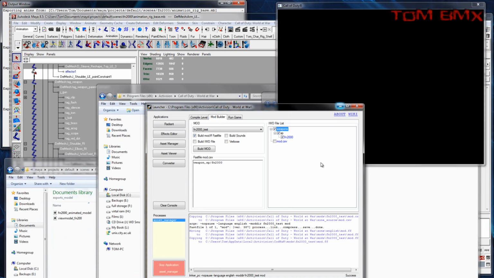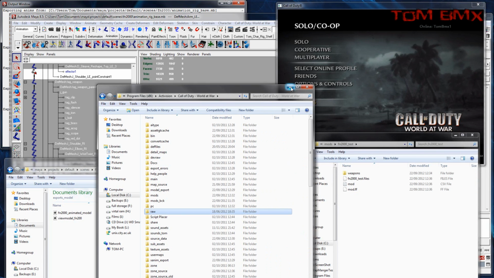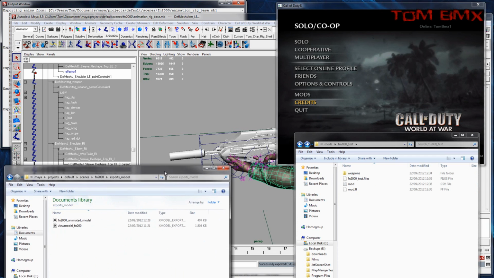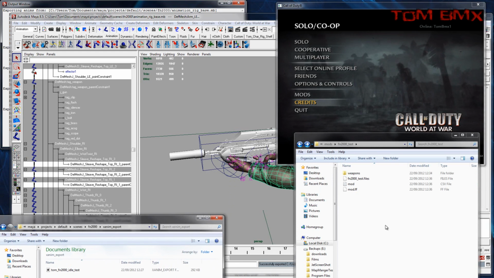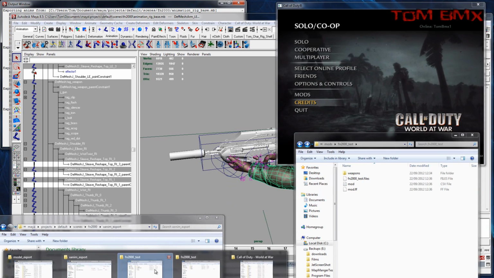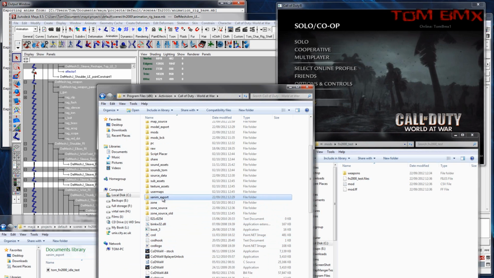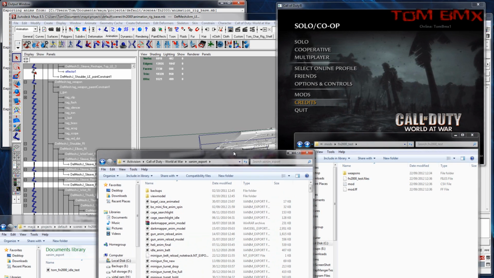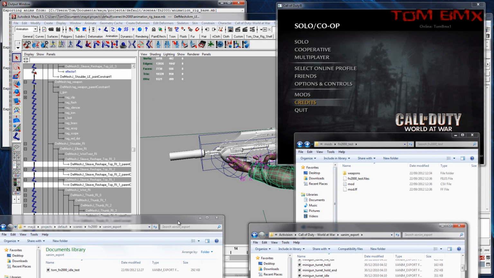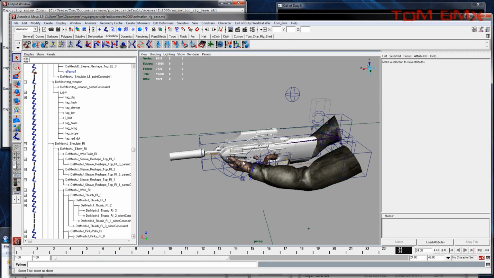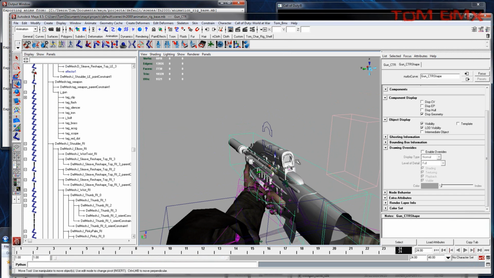We're going to quit out of the game for now. We don't need that. We're going to be wanting this folder open. And we want to be going to animate export so that we can copy this across quickly. So we want to go up.